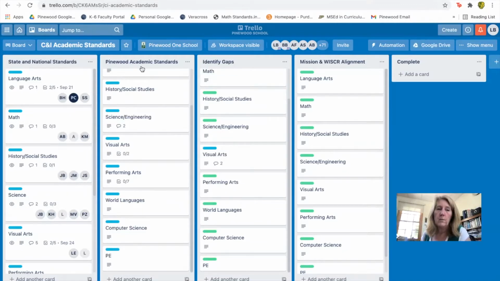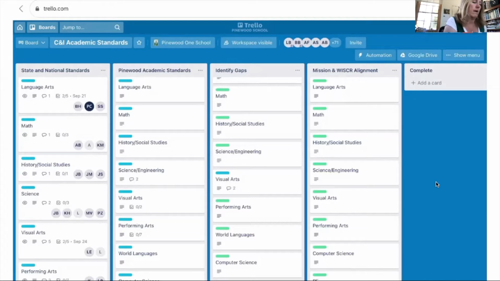Here we have our curriculum and instruction Trello board. Just remember, this is different than the actual document that we are working on, where we are recording all of the standards, both state and national, as well as Pinewood. This Trello board is different in that this is keeping us organized. It is also keeping a record of the work that we are doing to fill that document and get that completed. So the Trello board is divided into 4 different categories as far as our action plans go.